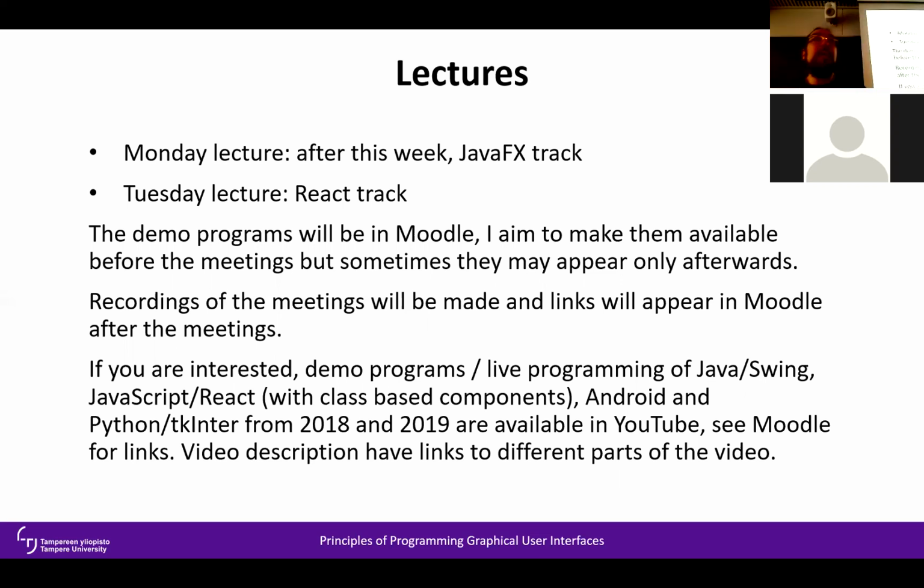I will be doing some demo programs and describing some demo programs in these lectures, and of course those demo programs will be in the Moodle, so that you can look at them when you have time.